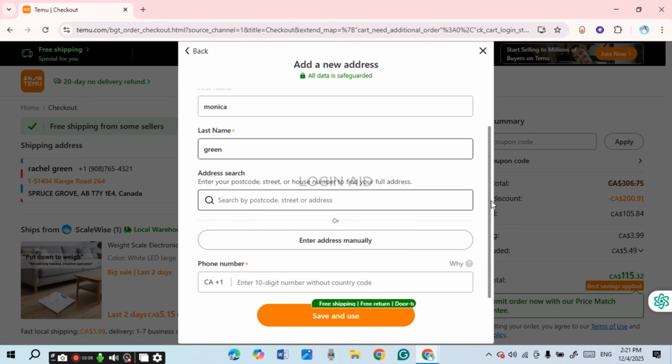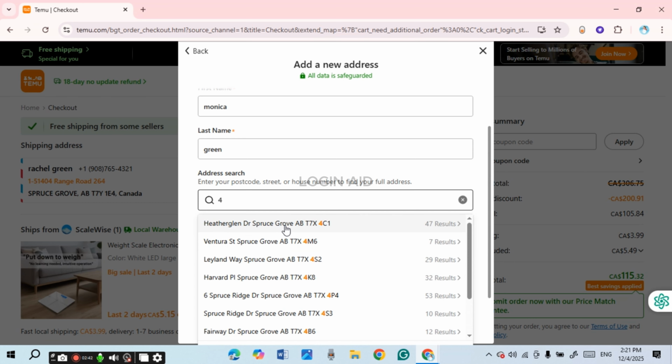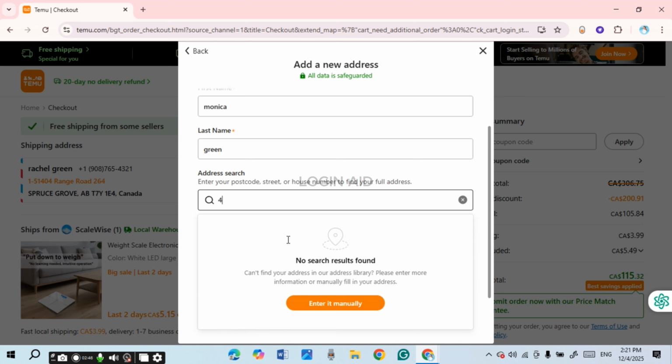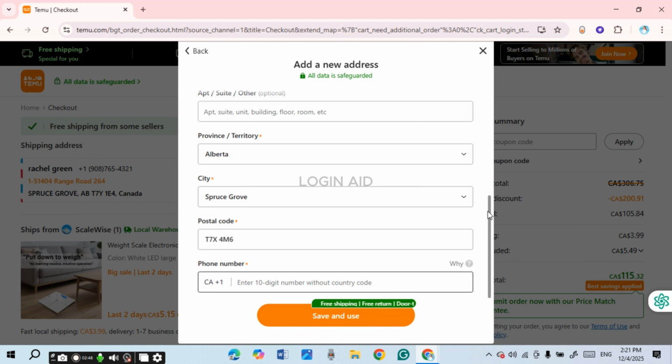If you want to enter the address manually, you can also click on this option, enter address manually. Otherwise, you can simply click on the search bar. After that, you can simply search for the address using the postcode, street or address. Once you do that, you'll be able to see the results over here. Click on the option of your choice. Now after you do that, you can see over here that particular address will be selected.